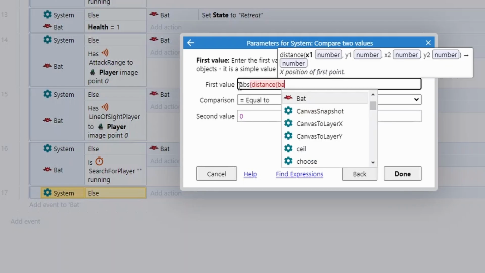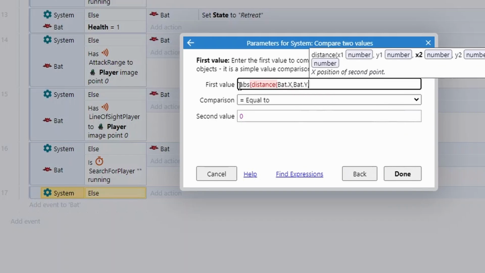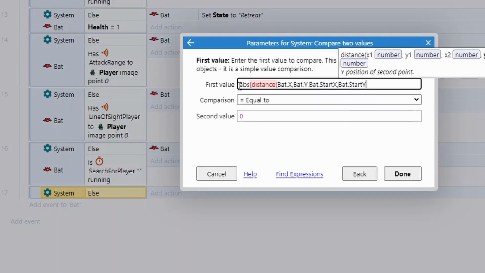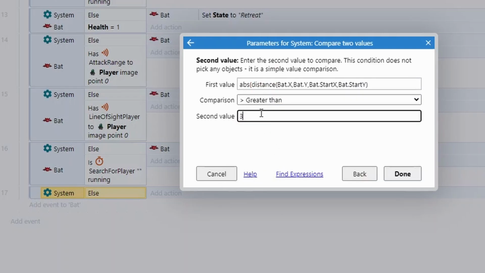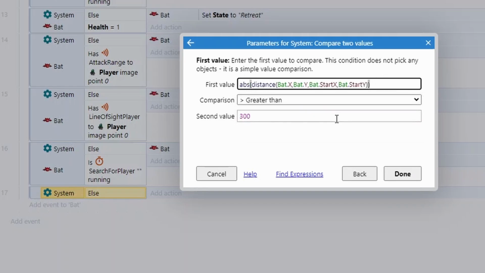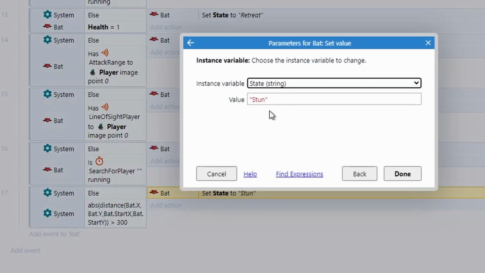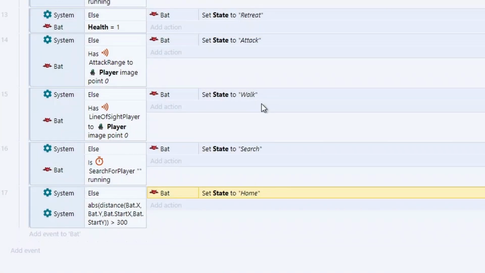But the two things we want to check is we want to take the bat's X position, the bat's Y position, and then we want to take bat.startX and bat.startY. And we just want to check the distance between that. And we're going to check if it's greater than a certain amount. So I'm going to check if it's greater than, say, 300. And just close my second bracket. There we go. So if it's greater than 300, it's too far away from home. So what we're going to do is set the state to home. So it's now moving back to where it started.